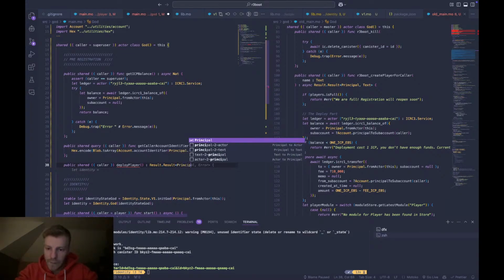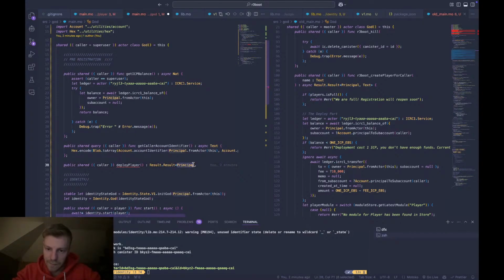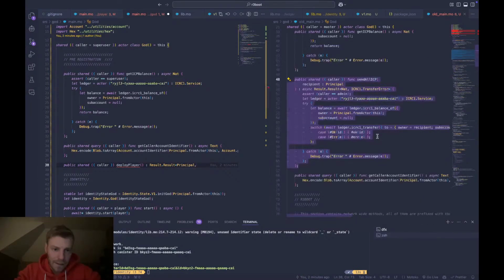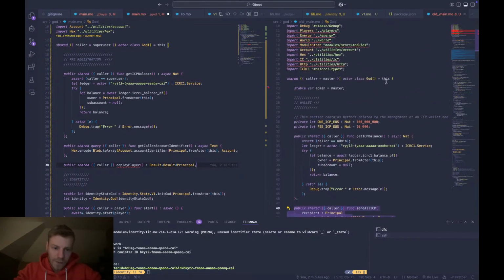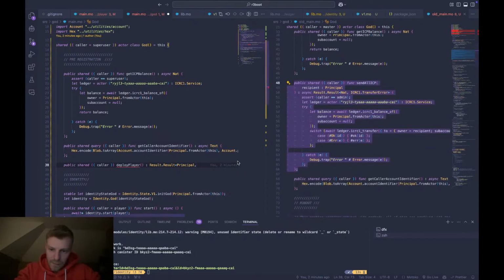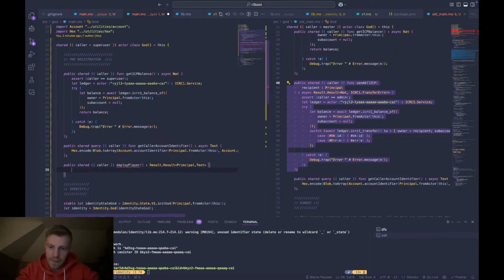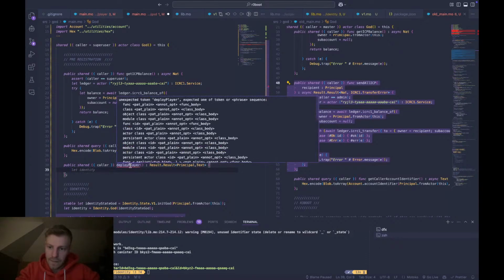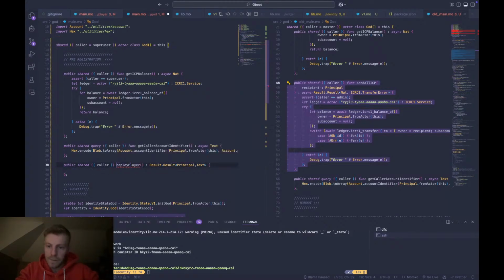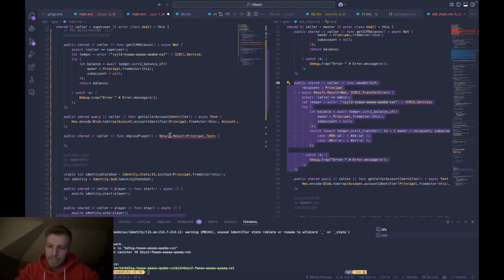If the deployment is successful, we want to return the principal ID, so the canister ID of the player. And we want to avoid sending nothing, so we will send an error message as text if the deployment fails. Oh, yeah, it's a function, of course. And it's asynchronous.